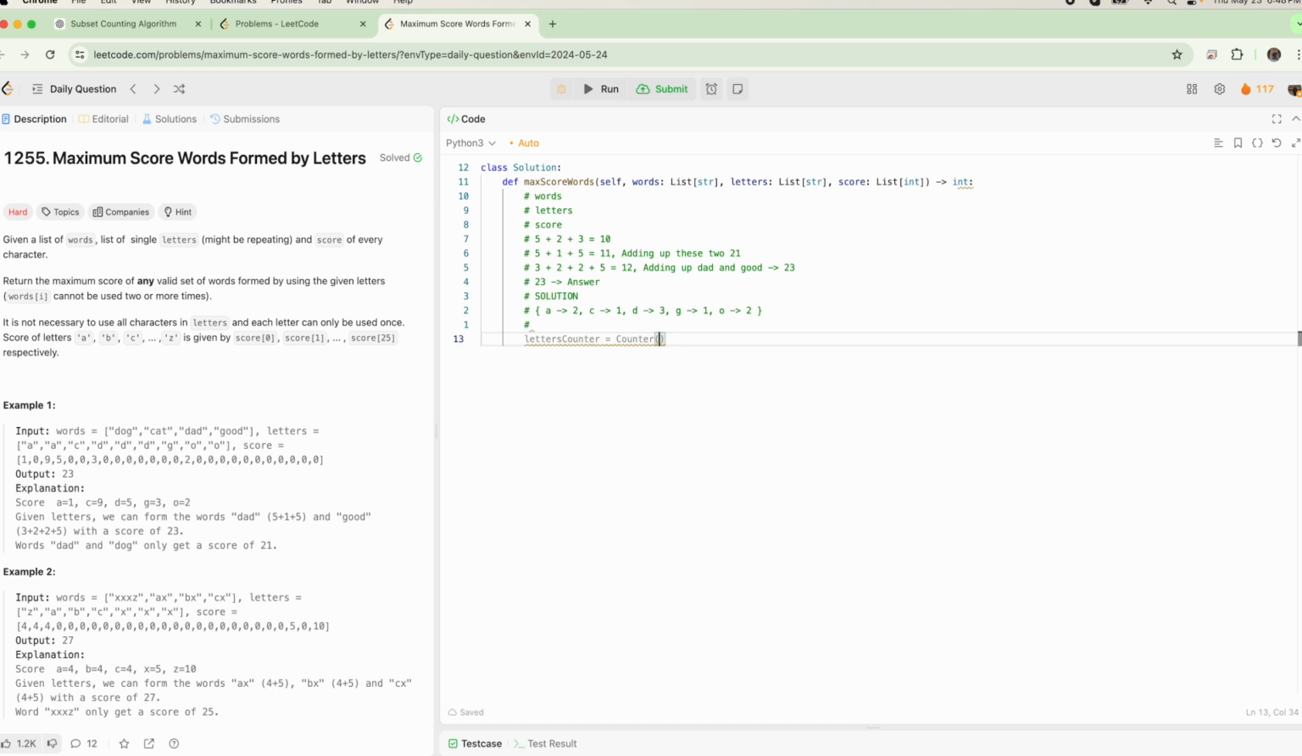We can use Counter from the collections library in Python. Now we also have to maintain the total score, because we have to return the maximum score at the end. Let's say max score is 0 for now, and then we'll define a depth first search function, and it will take the index, the letter counter, and then the current score.